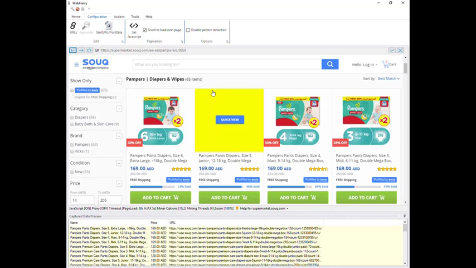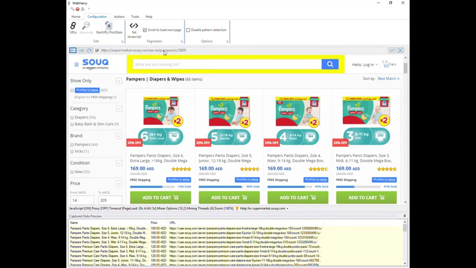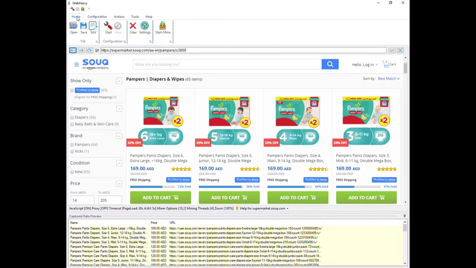Now I have selected all required details. I have also selected the pagination method, and now I can stop the configuration and start mining.